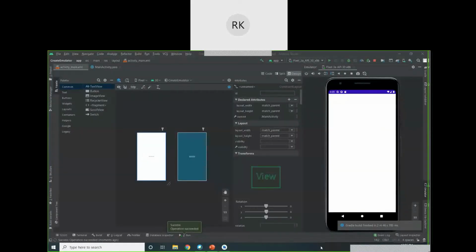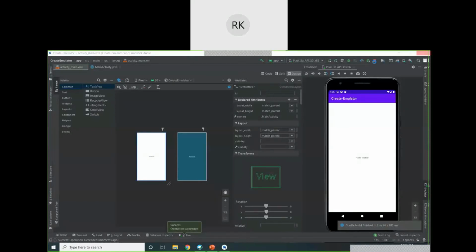Let's see. Yeah, you see here finally that it will run, and if there is no issue, we can see the hello world. And whatever user interface you have designed, you will see everything here. Okay, to stop the running process, you need to click this red icon.